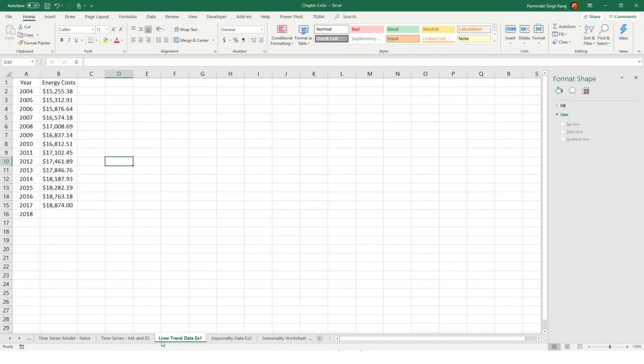So we're back to the Excel document. In this case we're working with linear trend data example 1. I have periodicity in the form of years, so we have yearly data collected in column A, and in column B we have actual energy cost, which is in thousands of dollars. In this case we want to forecast the energy cost for 2018. So I'm going to have forecast here using trend.